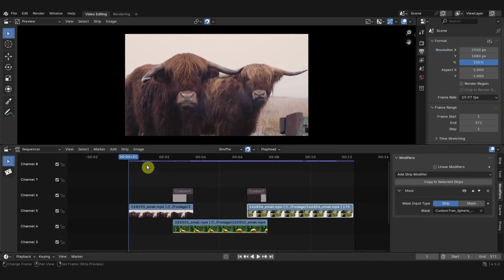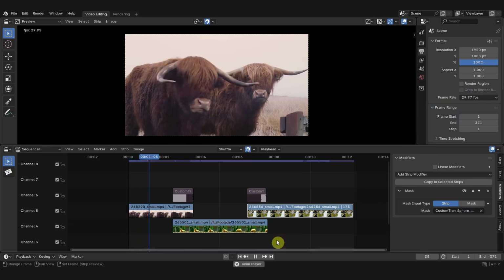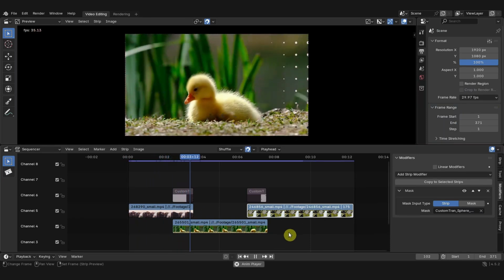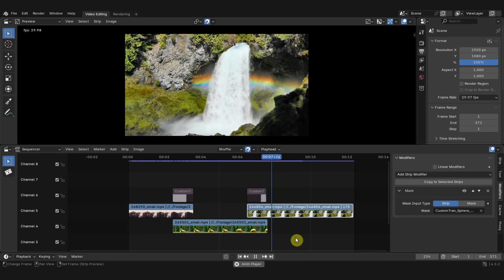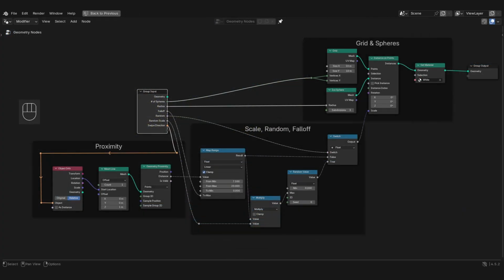Then what we do is render them out and add them to some videos here that I downloaded from Pixabay, and this is what we use for the transitions, and that's what it looks like in the final edit. And here's the final node setup if you just want to take a screenshot and work from this directly.